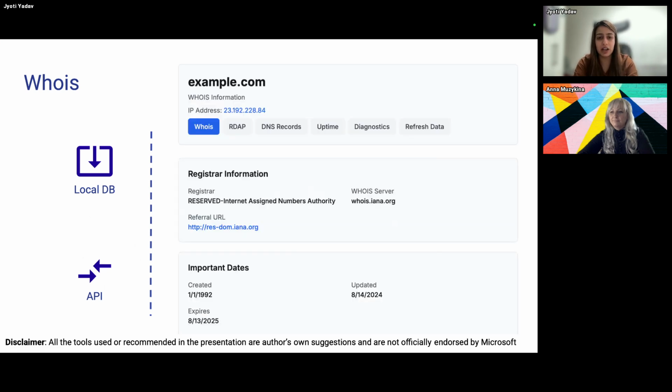This is an example screenshot from some dummy data that I use. As you can see, it gives you access to the IP address that corresponds to this particular domain. Then it gives you the registrar, the Whois server, referral URLs, and the dates when this particular domain was created, when it was last updated, and when it expires. There is other information as well corresponding to it.